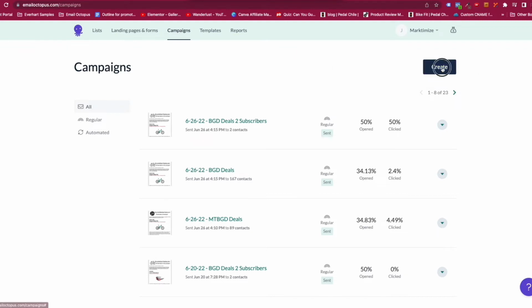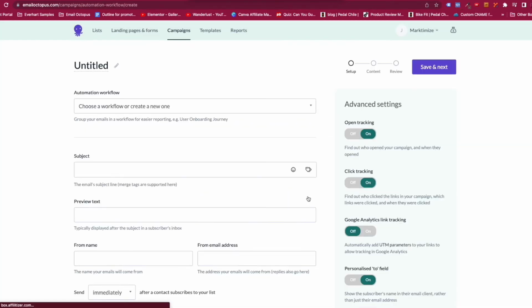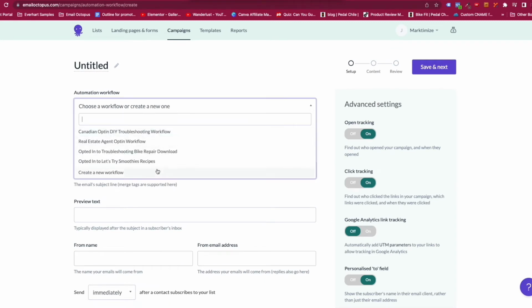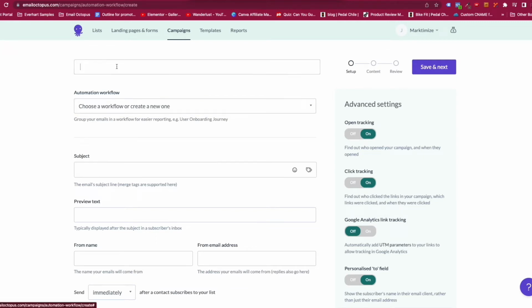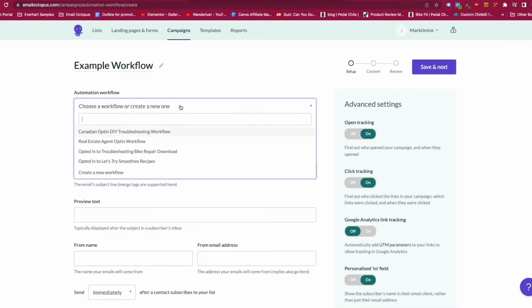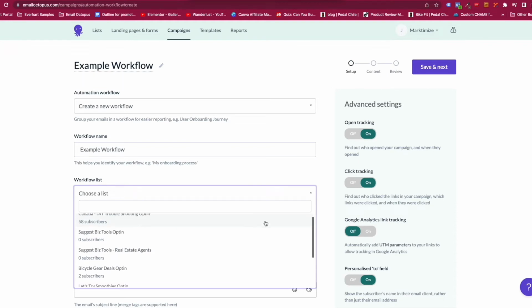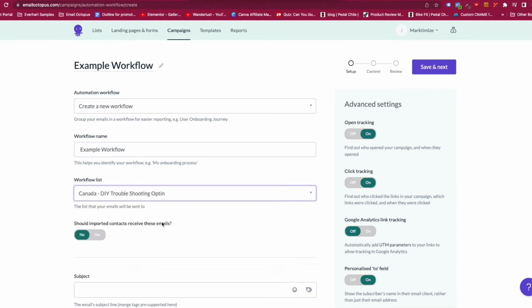So what we'll do is just click on, to show you how easy it is, create a campaign, and then we have regular or automated, and choose a workflow. We can use an existing workflow if we want, or create a new one. So I'm going to go ahead and title this example workflow, and just real quickly get through this. It asks me the name, so example workflow, and then which list I want to do it to. So let's just do it to this list right here.